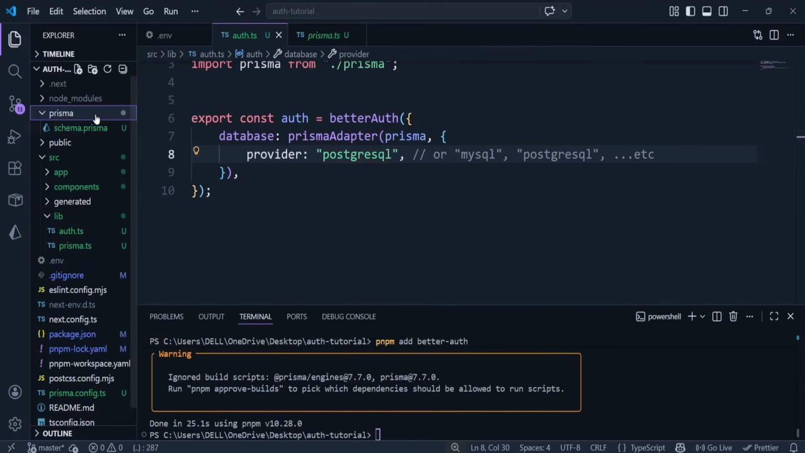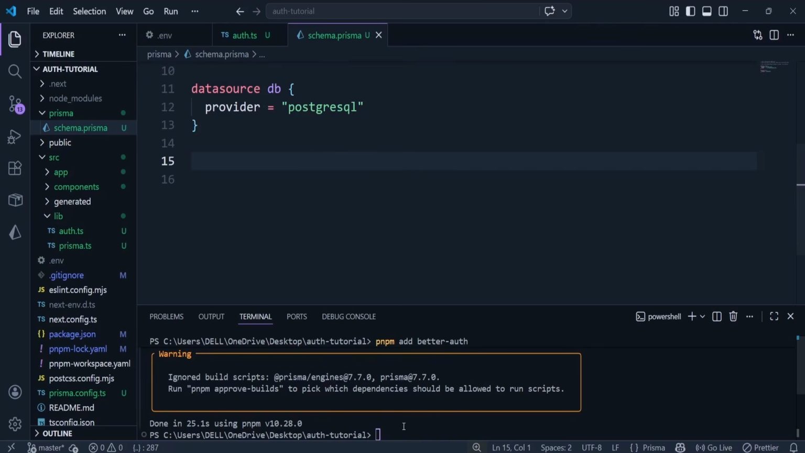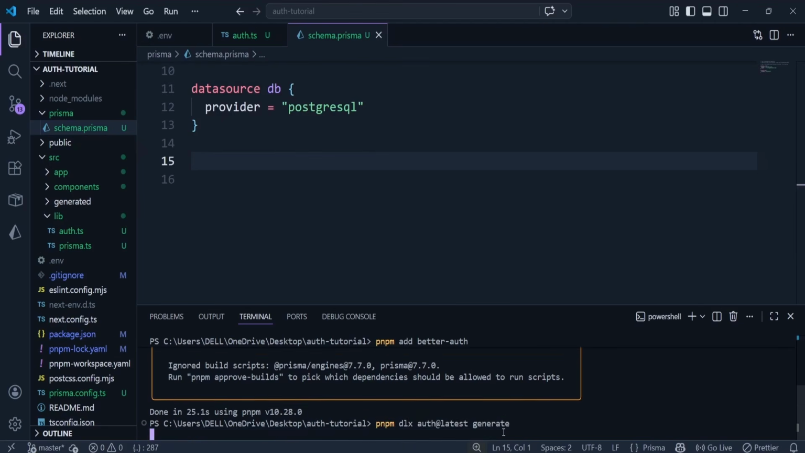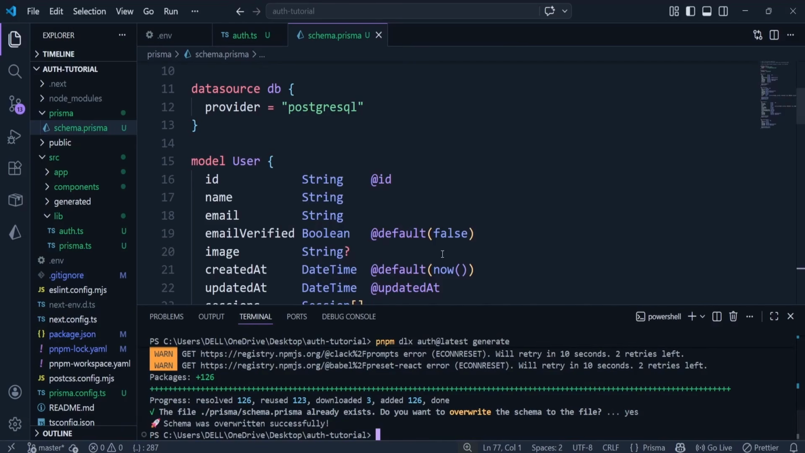So I'll go over to our schema.prisma file. I'll get rid of this model we created to demonstrate how to create a model, and then I'll paste that command right here, pnpm dlx auth@latest generate. I'll click enter. Now it's going to ask us if we really want to overwrite our schema. I'm going to type Y to say yes, and then it's going to overwrite our schema.